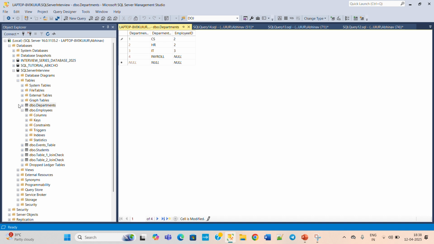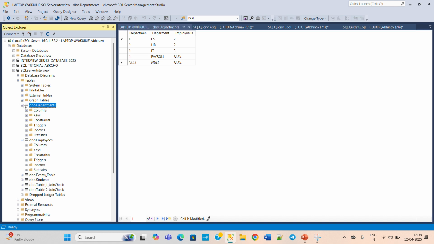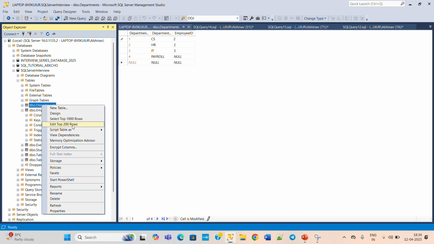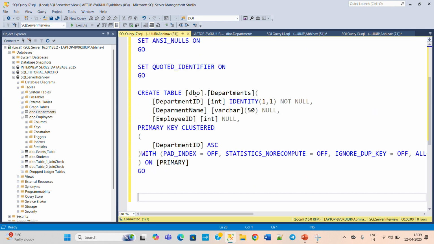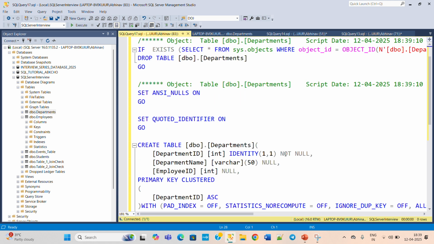So how to do that? We will do here only. So expand this table, or we can use a create drop statement. Okay, so now script table as, then drop to and create to. So drop and remove this identity from here. We can provide null also.